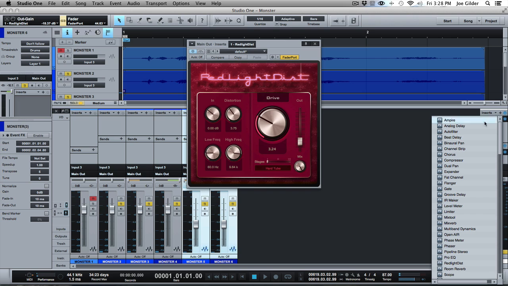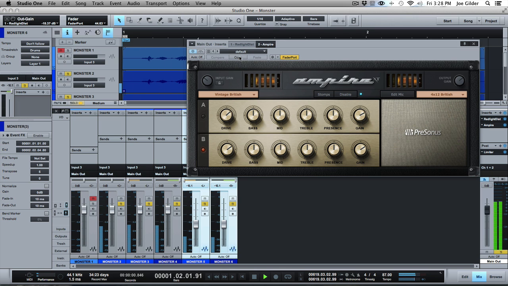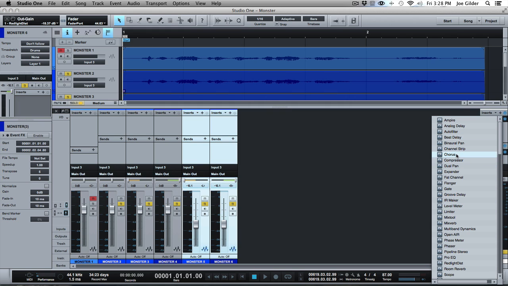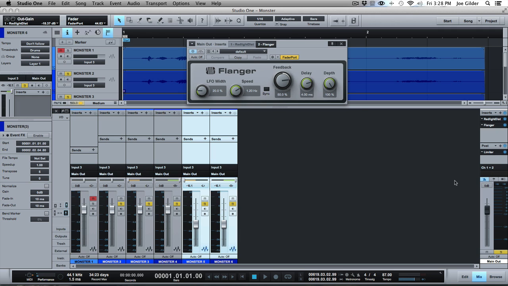Then you could throw an amp modeling plugin on there. Subscribe to Home Studio Corner or else. I mean, that's just horrifying. But you can go nuts. One thing I'll probably add is something to make it swirl around your head, maybe a flanger. Subscribe to Home Studio Corner or else.